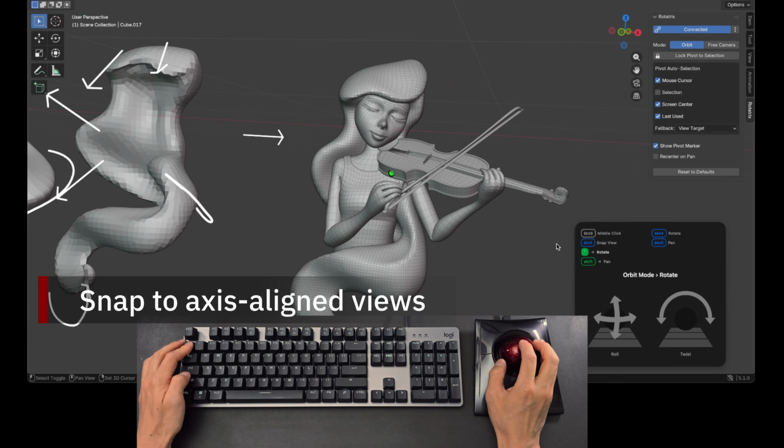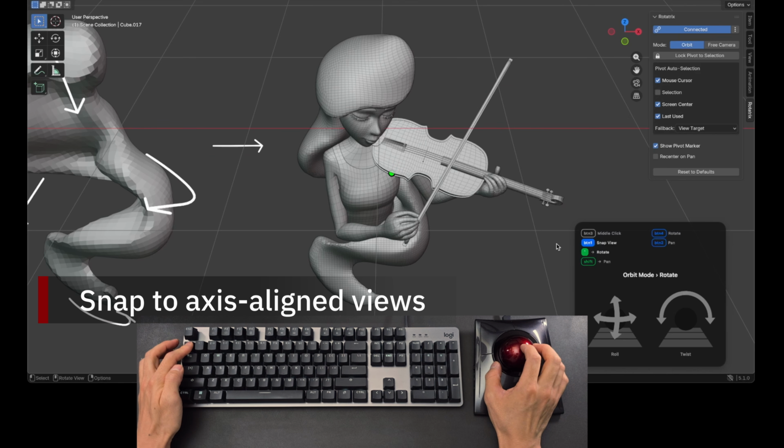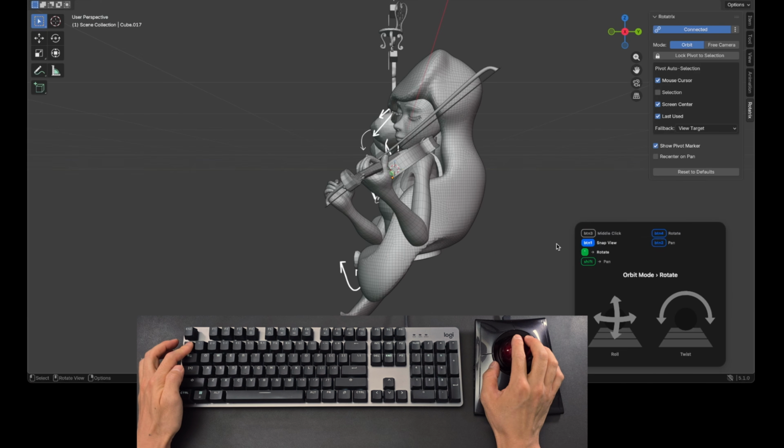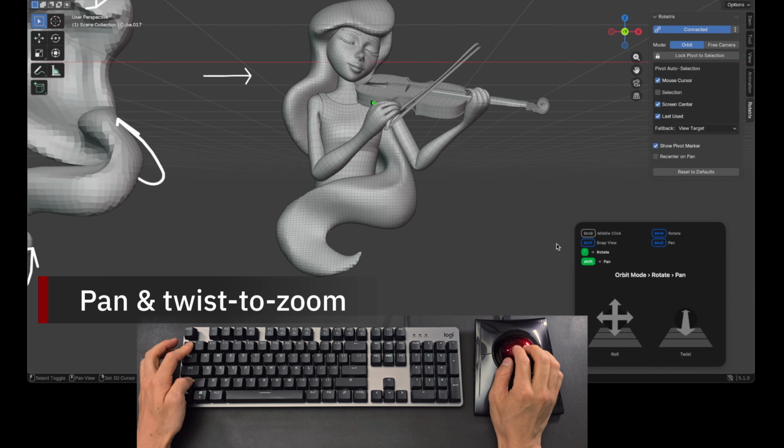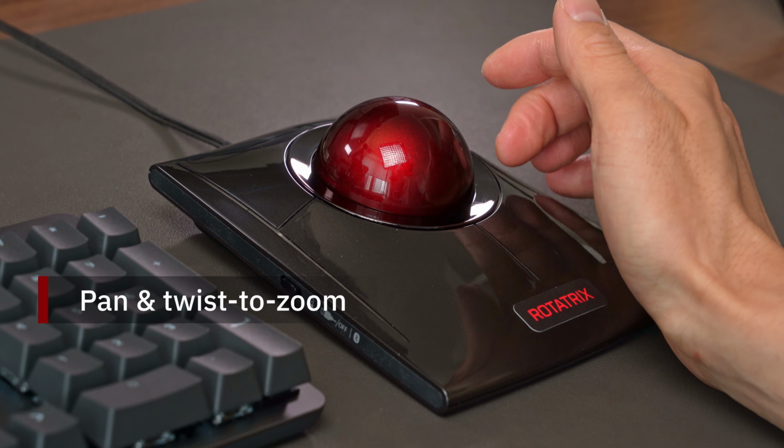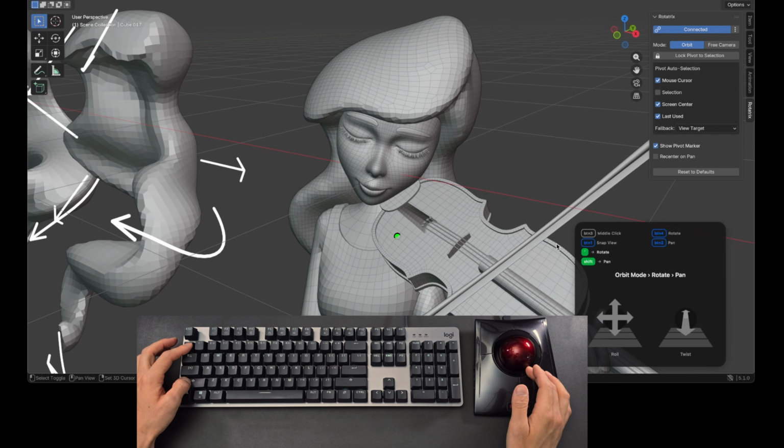By default, I get continuous control, but I can also hold a button to snap to axis-aligned views. I can add the shift key to pan and zoom. Twisting the ball zooms in and out as if I'm pushing and pulling the model.